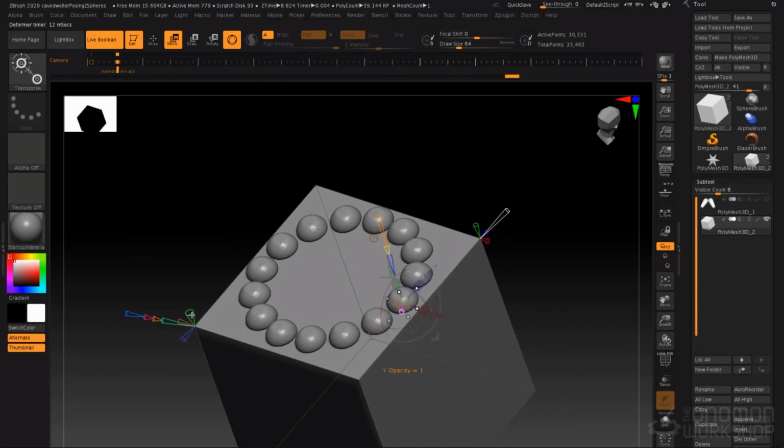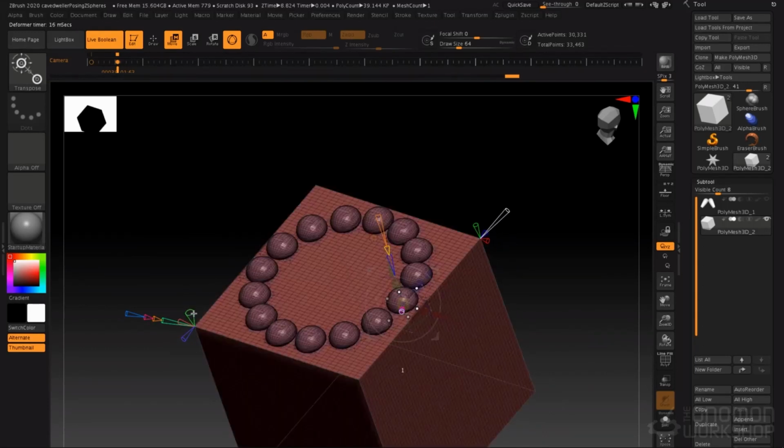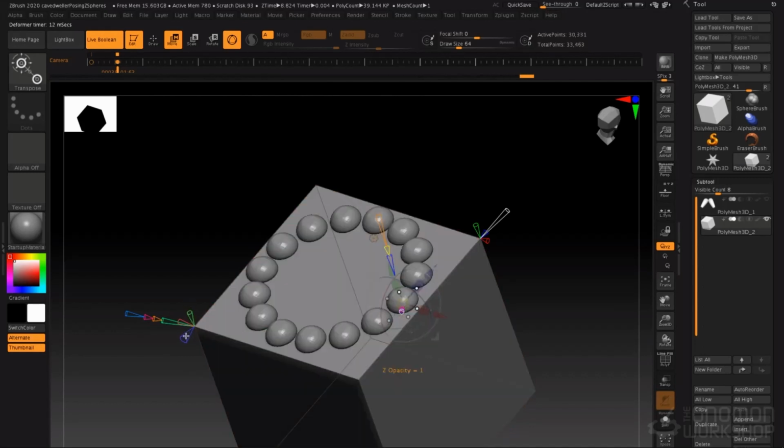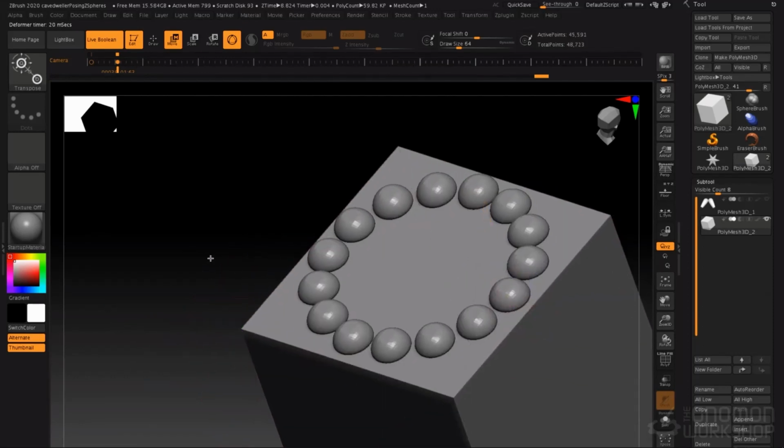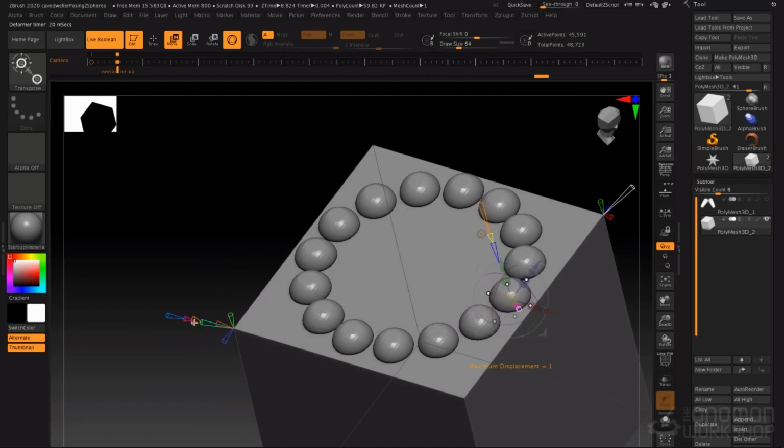Now over here, I have Y opacity. I can turn up and down the Y opacity, which effectively sort of clips the effect. Z opacity and X opacity. I have tessellate, which will affect the tessellation of the mesh. So if I turn this up or down, it affects just how dense that projected primitive is, and thus how smooth it is. Maximum displacement.